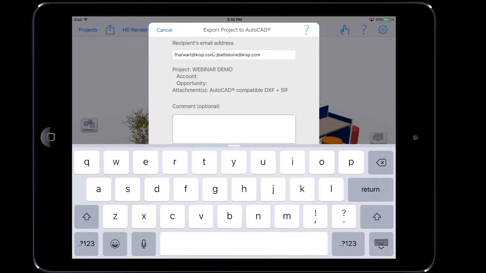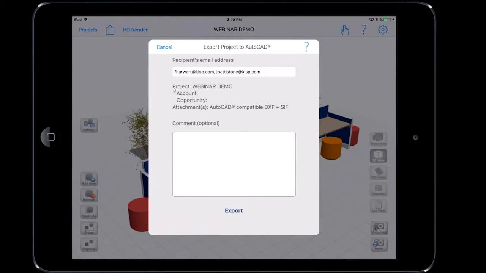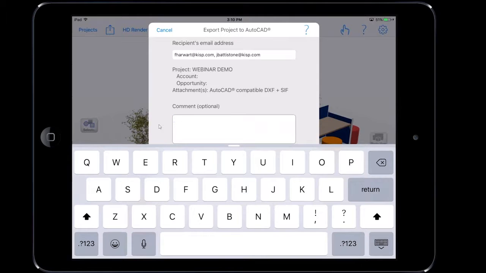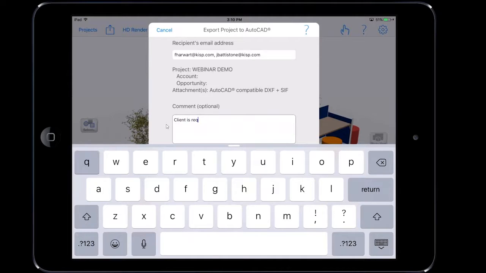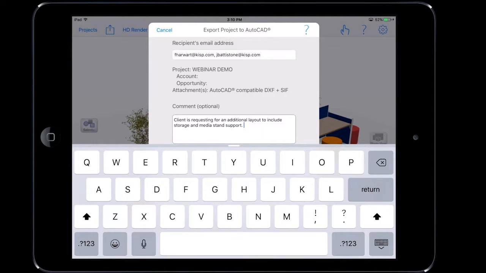All right, and then because there are additional requirements for this, I can quickly add a comment here to the design team. And here we can just say, client is requesting an additional layout to include storage and media stand support. Okay. Again, it's really up to you what you want to include.